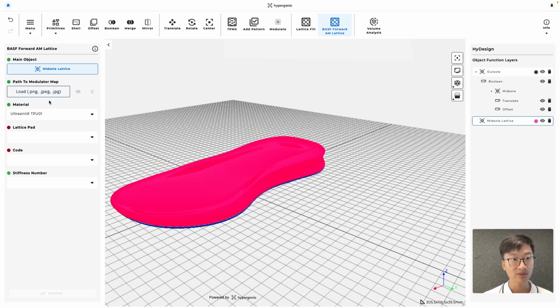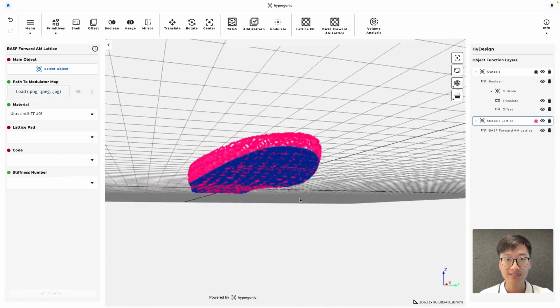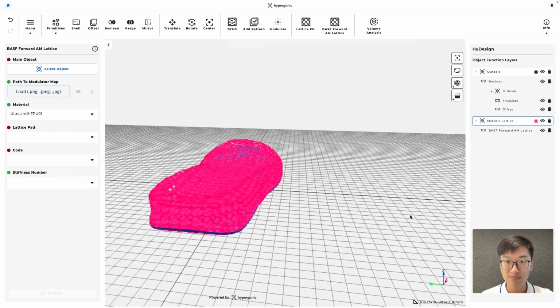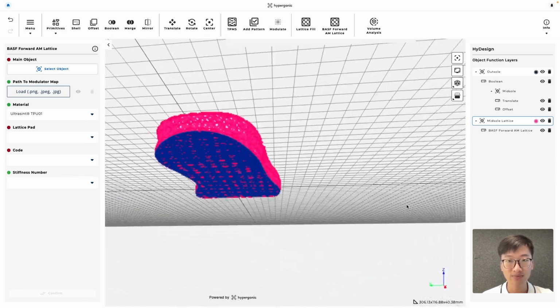The next thing we need to select is lattice pad. In this case, we're dealing with footwear. And in terms of the code, I like the cell sizes on B and the stiffness level 2. And once it's generated, you can see that this lattice midsole is peeking through the outsole.